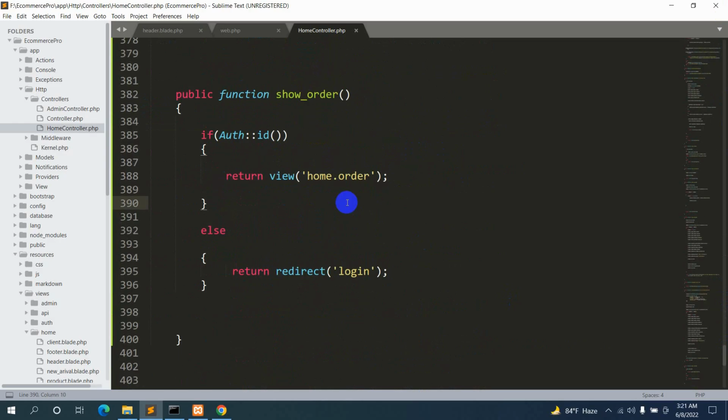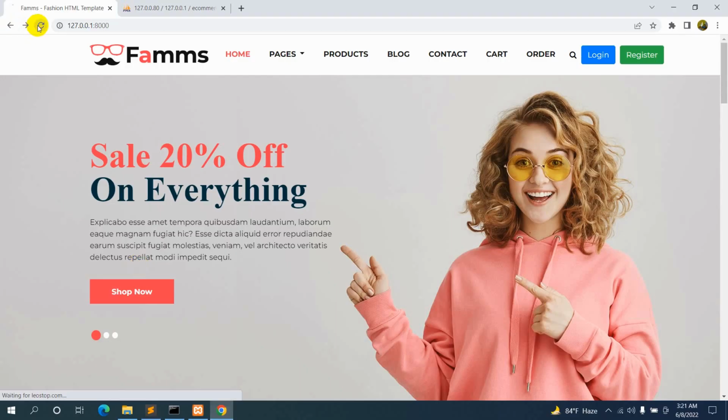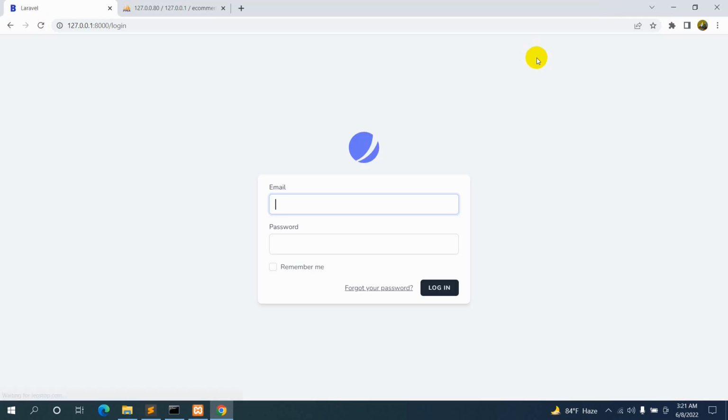So right now, let's save it. Let's refresh. And here you can see currently we are not logged in. So if I click on this order option, it should take us to the login page. So if I click order, here you can see it took us to the login page.